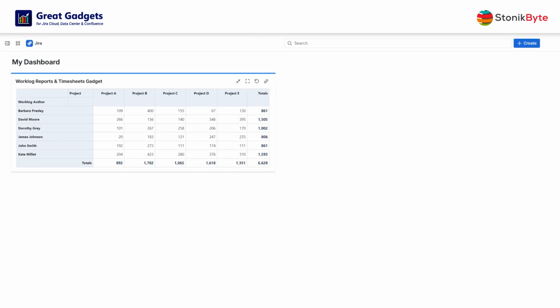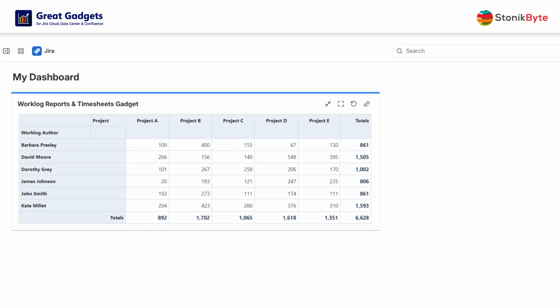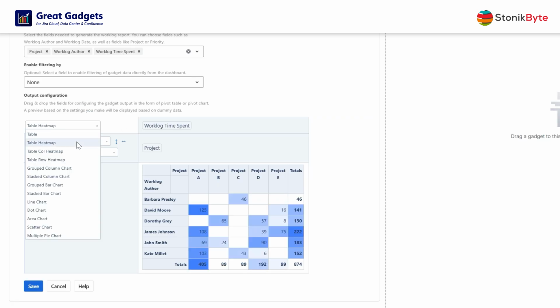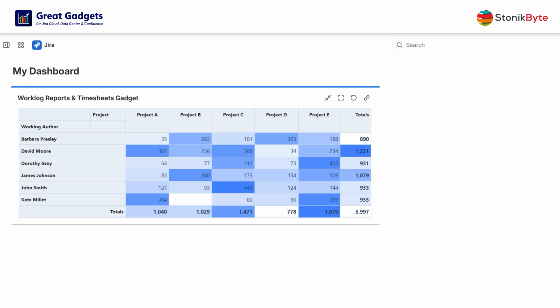The table is now displayed on the dashboard and shows the total time worked by each member in each project. If you want this table displayed as a heat map, just edit the gadget and choose Heat Map Table instead of Simple Table. And look! The information is now displayed in a heat map table.